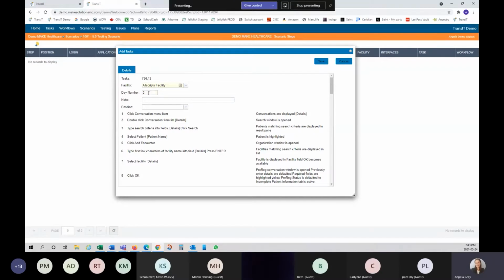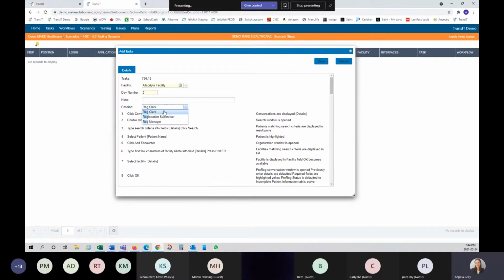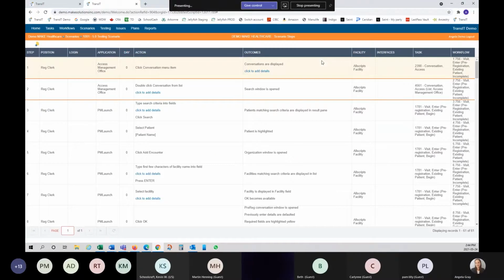So now the day number is going to default to 0, but that's still a field I can type into if I'd like. And I can select my position here. So as I mentioned, every position is now listed in my drop-down list here. And I'm just going to say reg and select the reg clerk. And I can click save. And so now it has added both of those workflows for me.